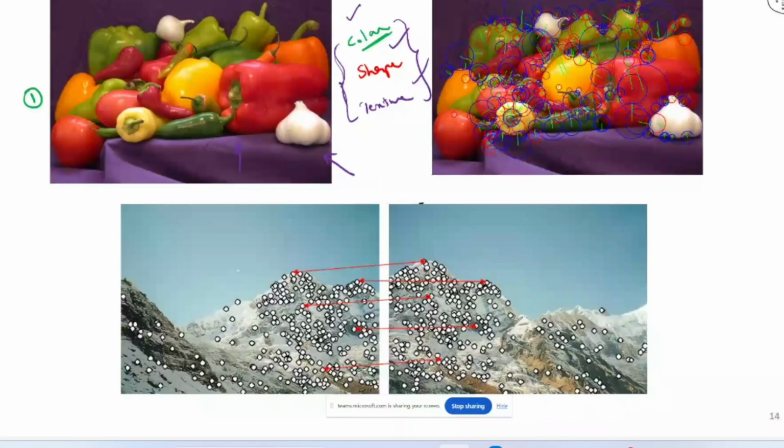So here color, shape, texture, we can call as the global features. Global features means what? You are applying the feature representation on the entire image. If that image contains only one object, then we can easily discriminate it. But here multiple objects are there, so we require the local features.